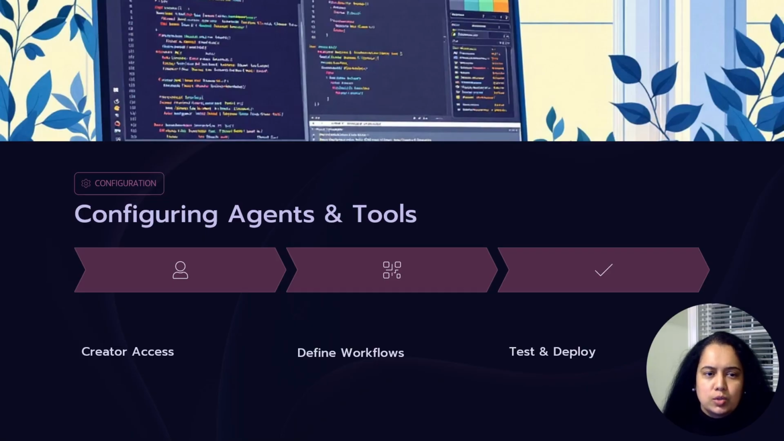Configuring agents and tools: admins and power users can create, customize, and register new agents and tools through Opal's intuitive platform interface. Utilize JSON-based instruction sets and API endpoints to precisely define agent behaviors and automated workflow sequences. Leverage comprehensive debugging and testing tools to ensure your AI assistants are production ready, reliable, and performing optimally.